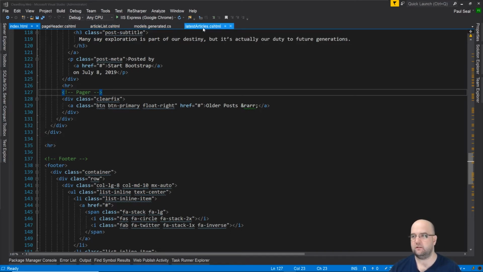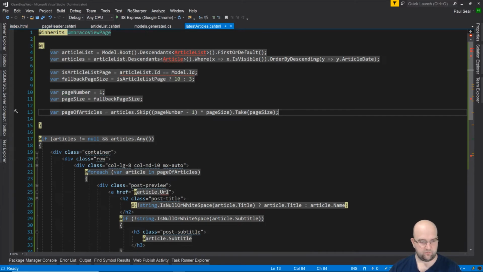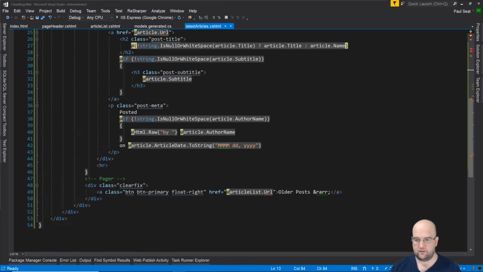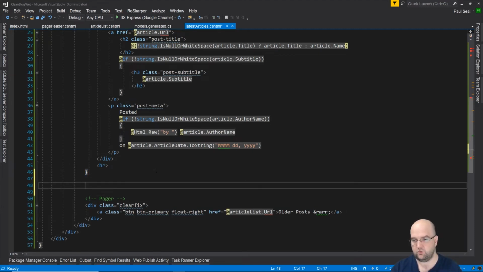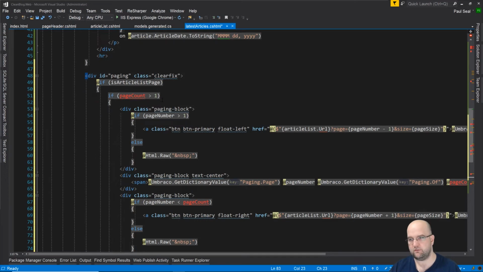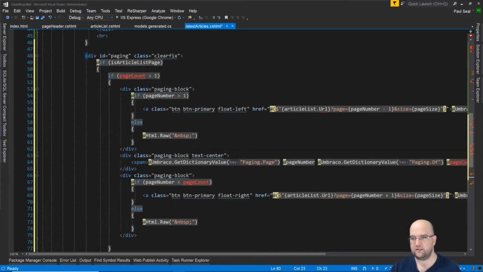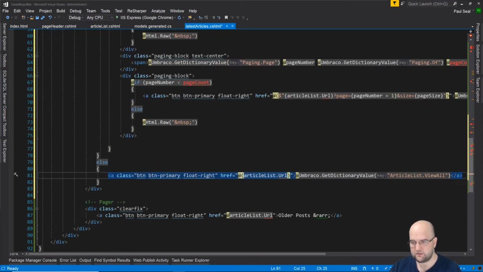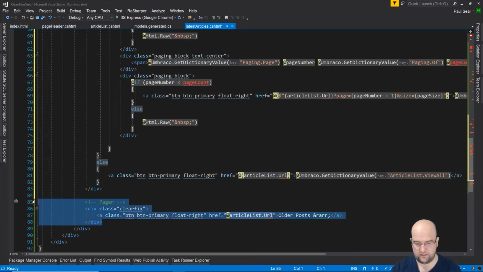So if we go back to latest articles, and then here where it's got the pager, instead of that, what we want to do is do a check. So we want to check to see, are we on the list page or not? First of all, if we're on the list page, then we'll show the paging. If we're not on the list page, we'll show a link to the list page. So that's what we'll do first of all. So we've got this here, is article list page. Let me just delete this one off here.